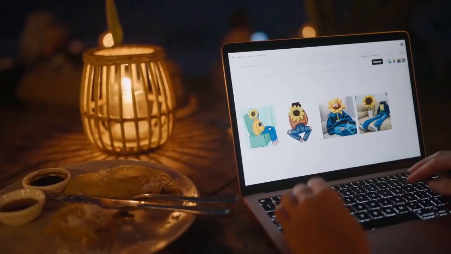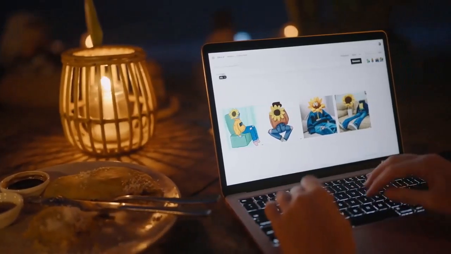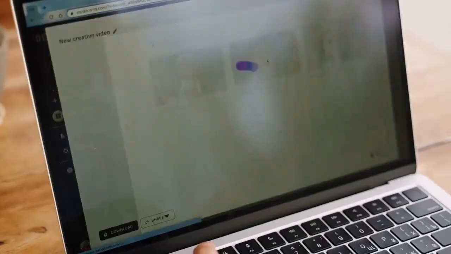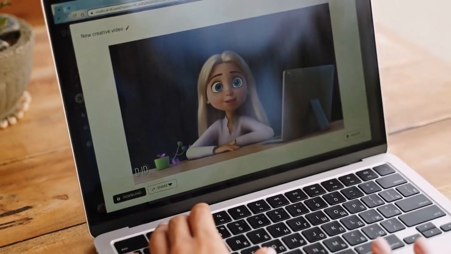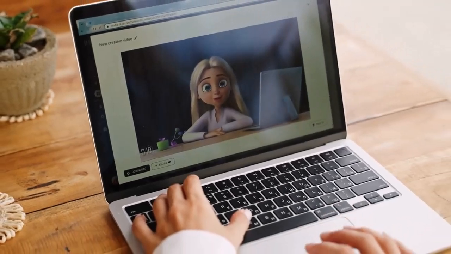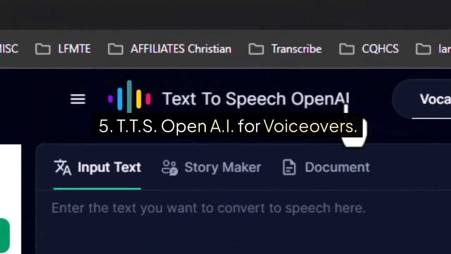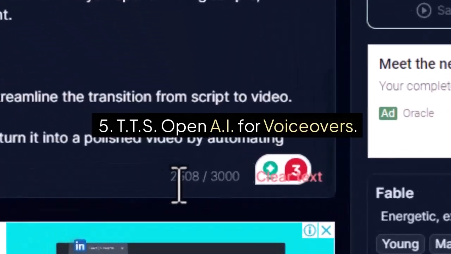Dolly 3.0 also offers a high degree of customization, enabling you to generate images that fit your channel's aesthetic and branding. By incorporating Dolly 3.0 into your content creation process, you can enhance your video's visual appeal and attract more viewers. 5. TTS Open AI for voiceovers.